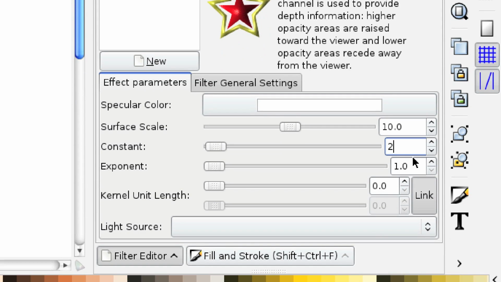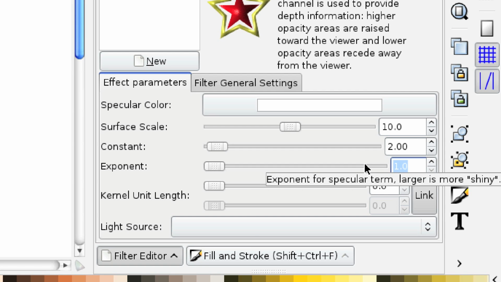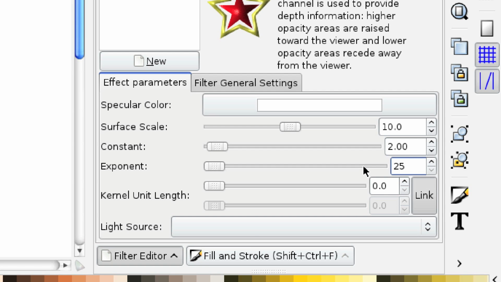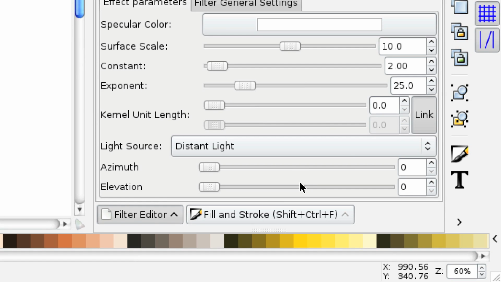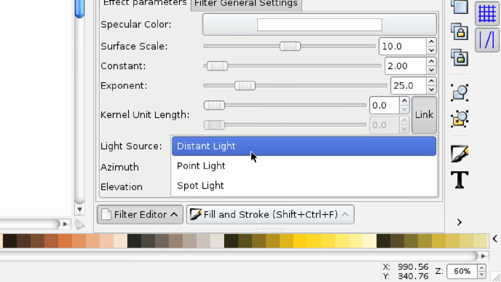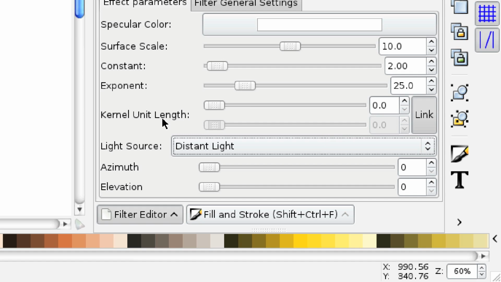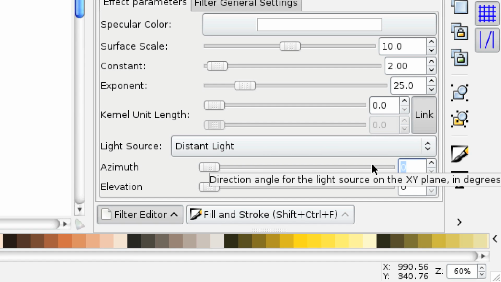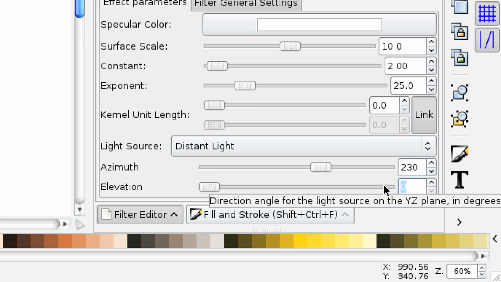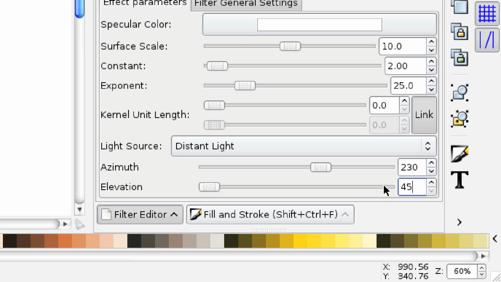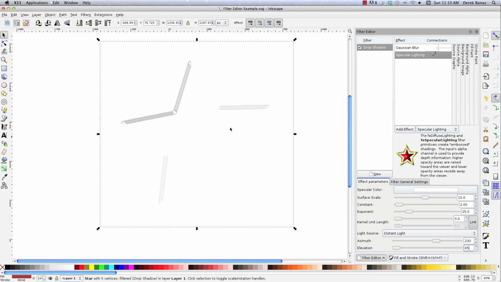Exponent, which is a brand new one. This is going to define how shiny it's going to be. I'm going to change that to 25. I'm going to also use distant light. You can check out point light and also spotlight on your own just for fun. Kernel unit, remember, doesn't do anything. Azimuth, I'm going to change this to 230. Like I said before, it's going to define the direction or angle of our light source on an XY plane. And elevation, I'm going to change this to 45. And once again, that's going to define on the Z plane. And there you can see it's starting to show up.